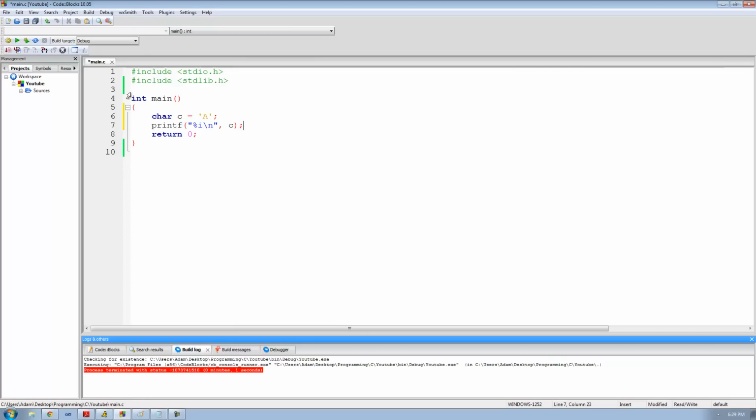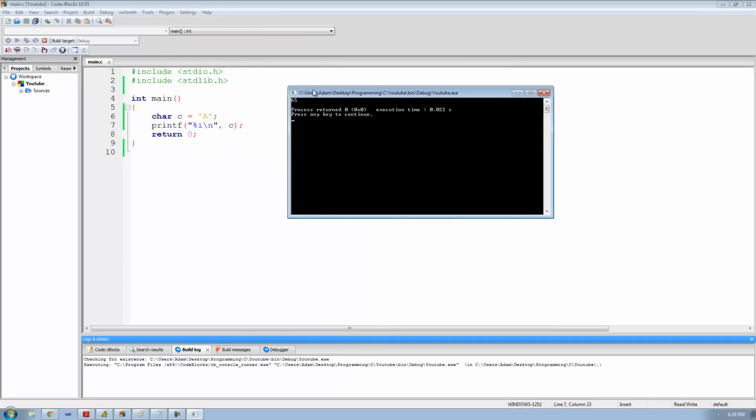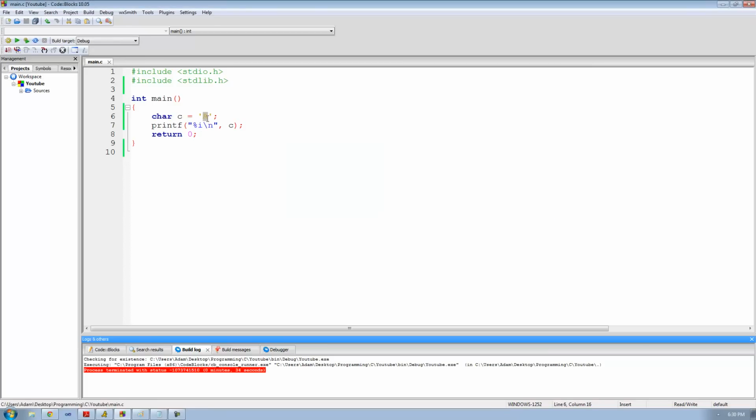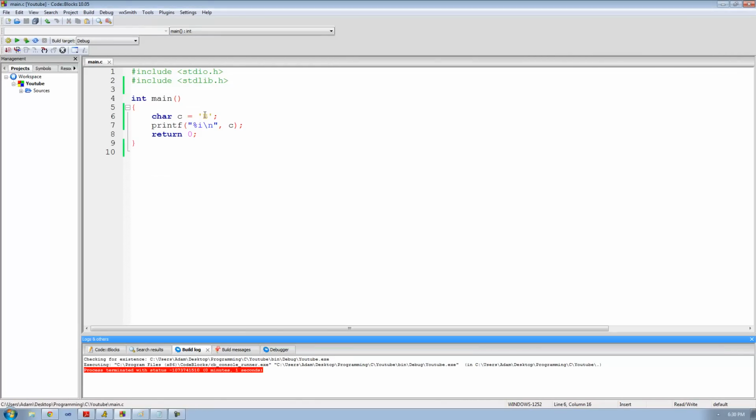Alright, so let's go ahead and run this and see what we get. 65. Alright, so that means that A corresponds to this number 65. So in memory, where our character variable C is stored, a 65 is stored there, which represents the capital A. So let's go ahead and change this to a capital B and see what number capital B corresponds to. 66. Alright, and if we were to make this C, we should get 67.